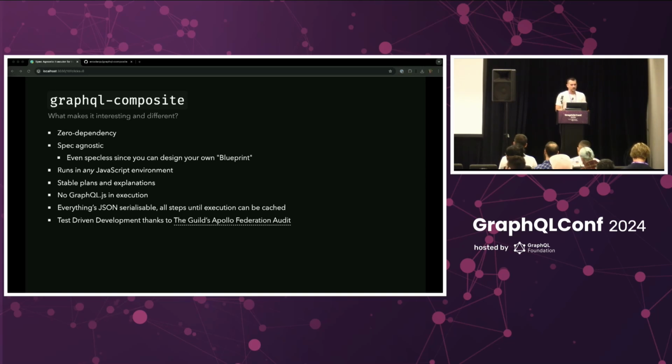Finally, the library is being developed using test-driven development and leveraging the Guild's Apollo Federation audit to ensure consistent and reliable progress, giving confidence in its stability and correctness from the very beginning. Of course, it doesn't yet pass many of the tests, but we're slowly getting there.